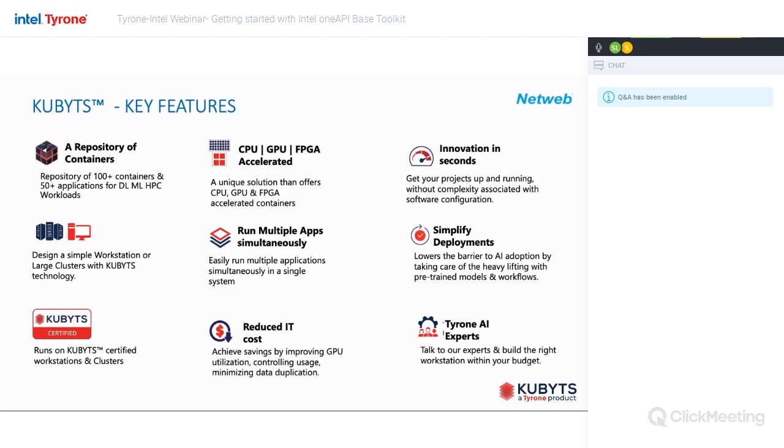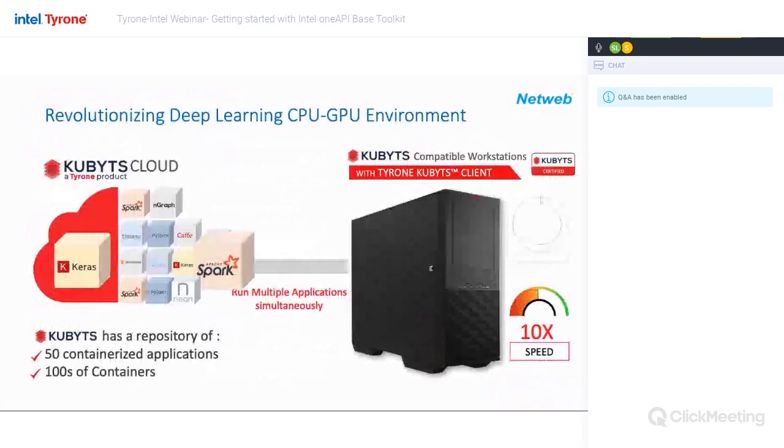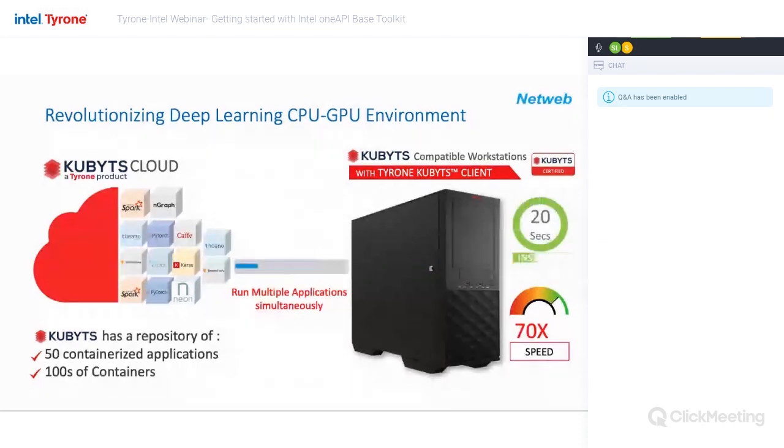And it all comes with a Tyrone AI expert, and our advice and hand holding for your team. So this is how it will typically work. You can pull the container within seconds, and you get a huge amount of bare metal kind of performance out of those containers, basically. Yeah, so that is all from my side.